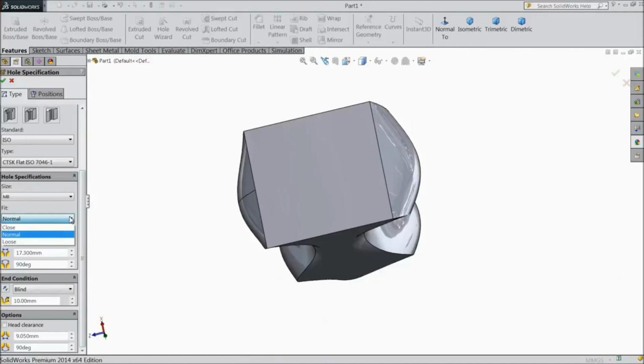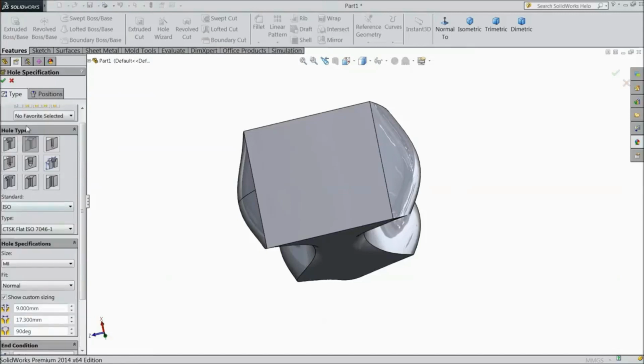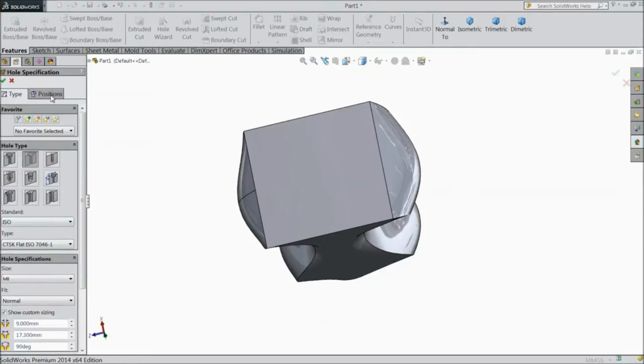And fit to normal. Keep the thickness should be normal. Okay. Then the end condition. Blind, make 15 mm. Okay. So this is the end condition. And downward this is the head size. So let's see. Select position.